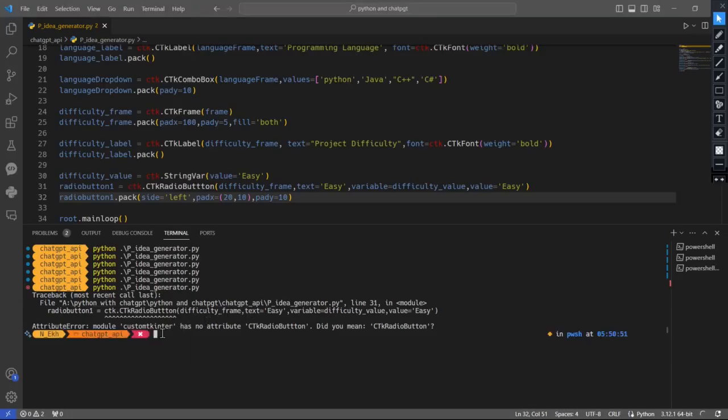Okay, we have an error here. Customtkinter has no attribute radio button. Did you mean CTK radio button? Yes, I mean this one. I will just copy this, and it looks like we have some kind of misspelling here. So I will save it again and run it again.